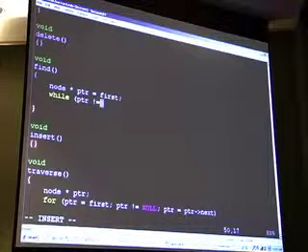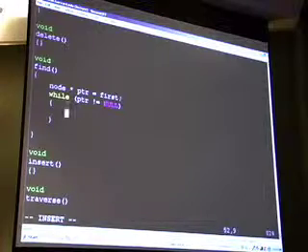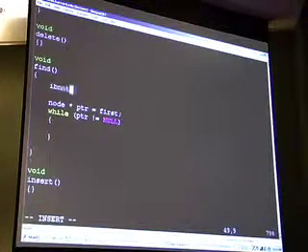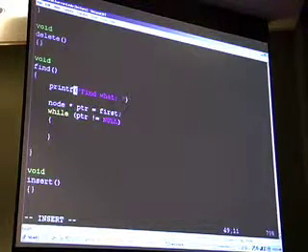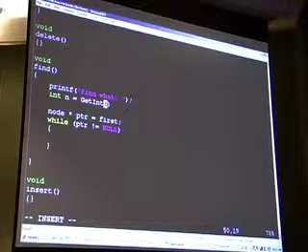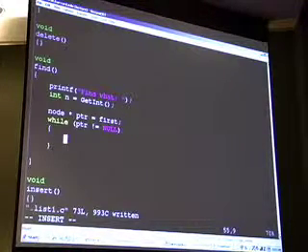OK, so while pointer does not equal null. As long as it doesn't equal null, what do I want to do? And actually, it would probably help if we ask the user, find what? Right? And then int n get int. OK, so now we actually have something to look for. That's useful. All right, now what do I want to do?